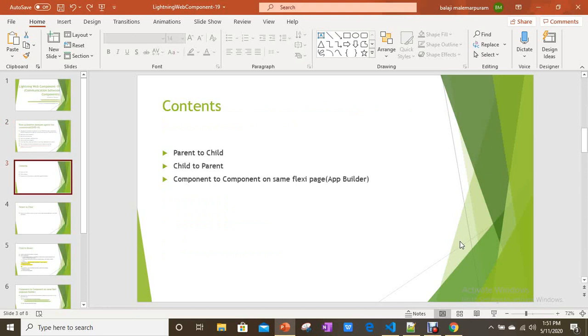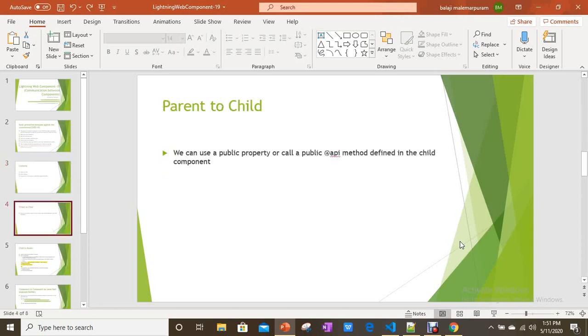So what we are going to discuss as part of this session? We are going to discuss how we can pass data or values from parent to child component, how we can pass data from child component to parent component, and how we can pass data between isolated components which are not related, or which are not in the same DOM tree, and which are on the same flexi page. That's what we are going to discuss with very simple examples, and you can apply that knowledge for your real-time things also. No worries. Let's see.